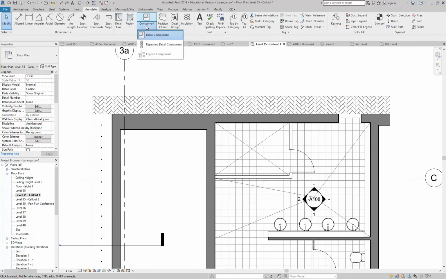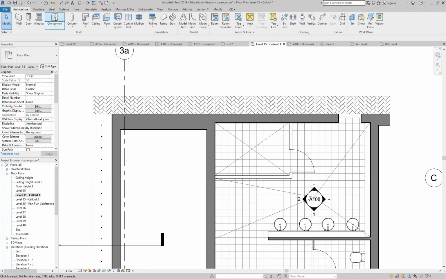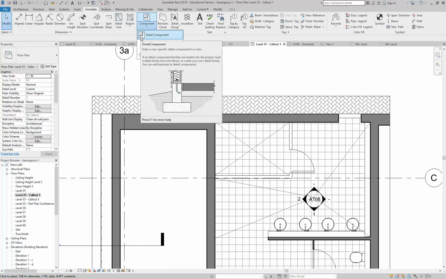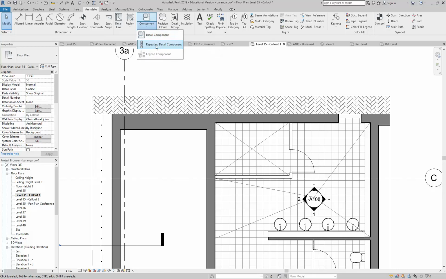But the other big thing in detailing is all the things under component. You've got detail components. So you know about components. They're your 3D things mostly. But under annotate, detail components are just as big. You've got just as many. In fact, you've got more detail components usually than your regular components. So there's a huge range of those.